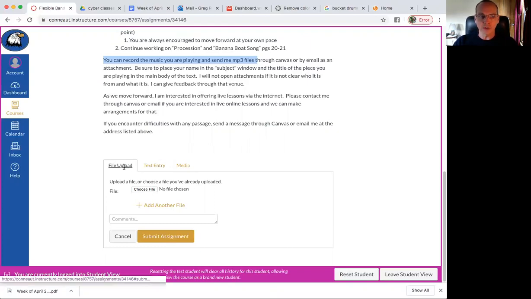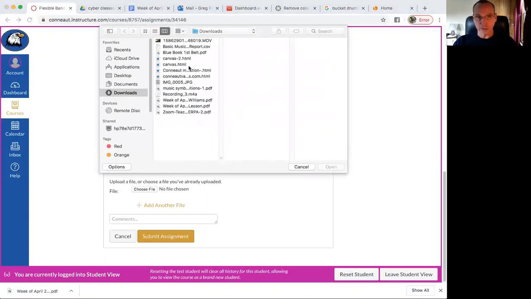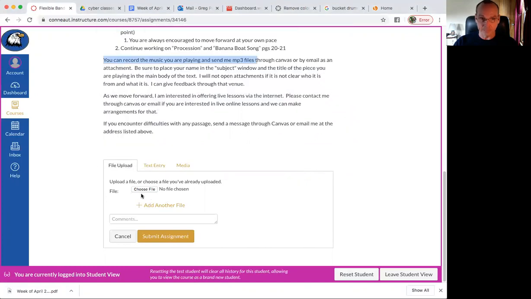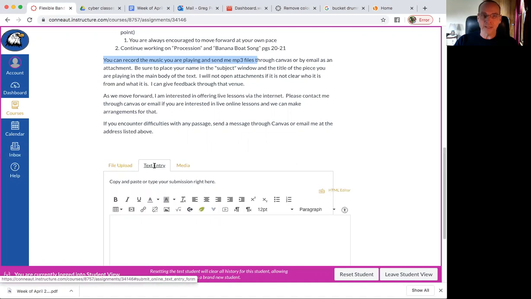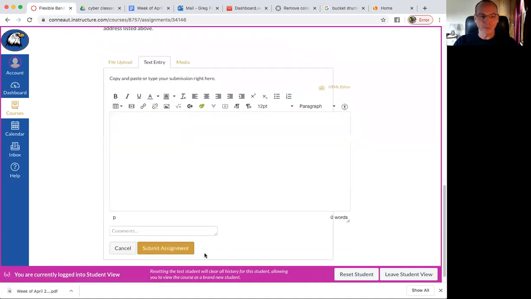They may be asking you to upload a file. Well, if you had recorded yourself, you would go to choose file. The menu opens up and it allows you then to go and find that file wherever it is that you saved that file. If it's a text entry in the class, you would select this, and then you would begin to type. And hopefully you would type something that was legible and according to the criteria of the assignment. After typing it, then you would go down and say submit assignment.